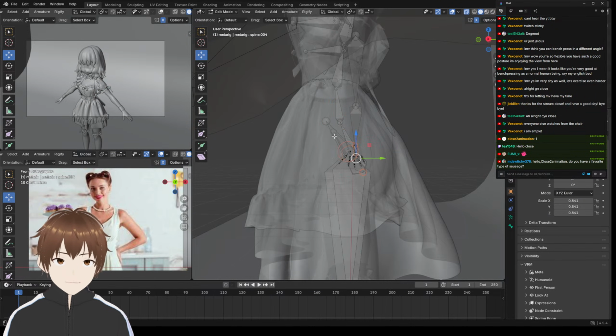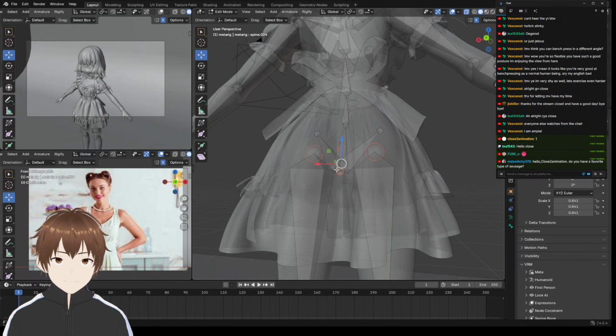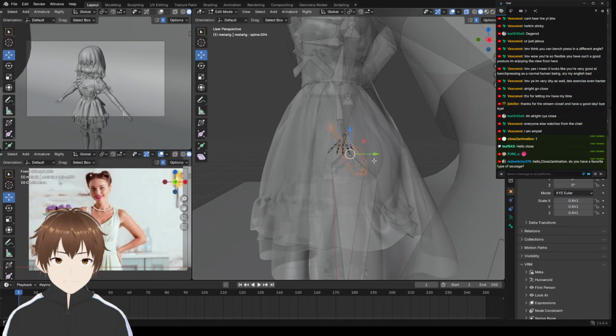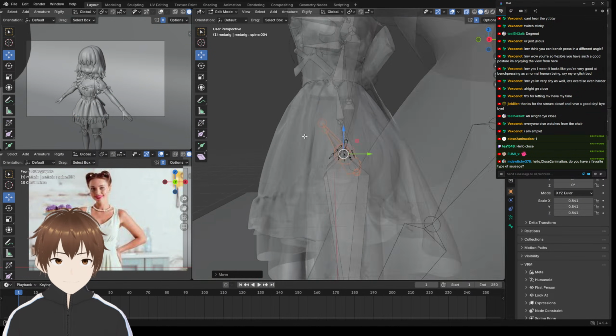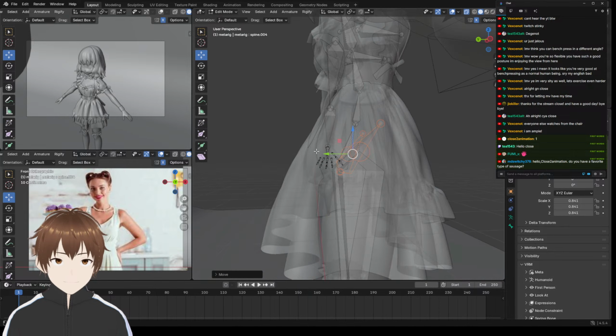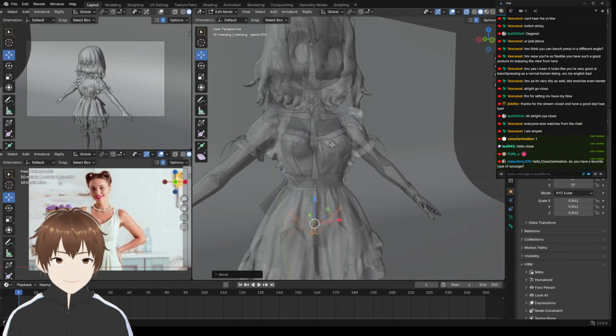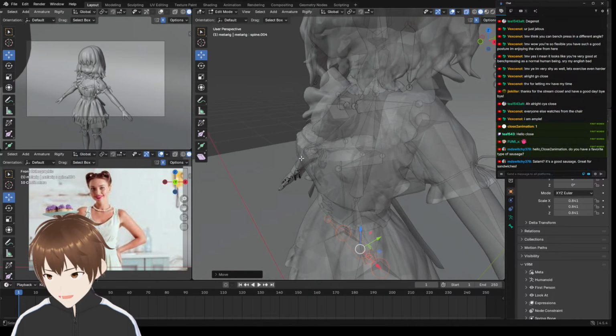Oh, whoops, I just grabbed the arm, didn't I? You know what? I'm not going to spend too much time on this skeleton here.